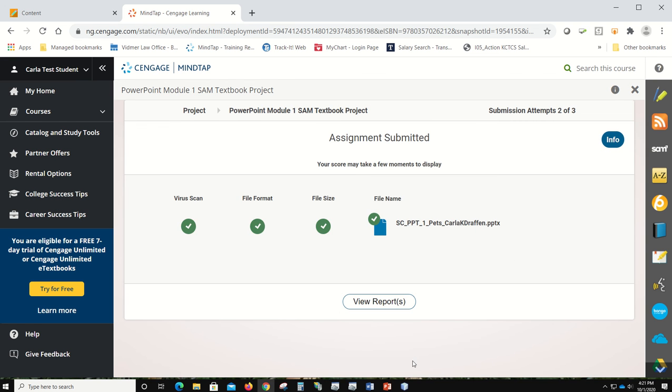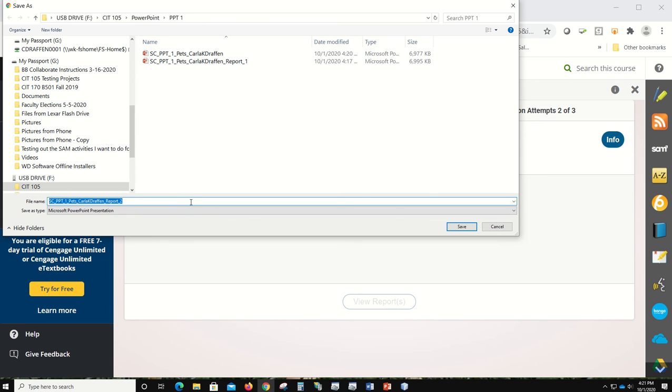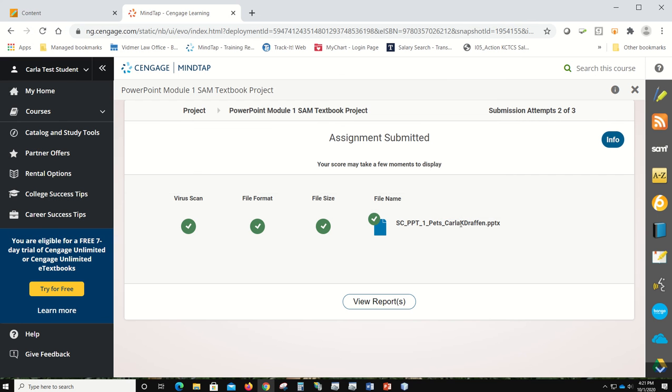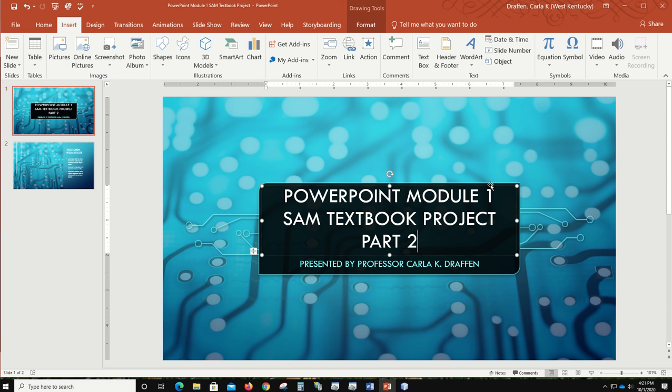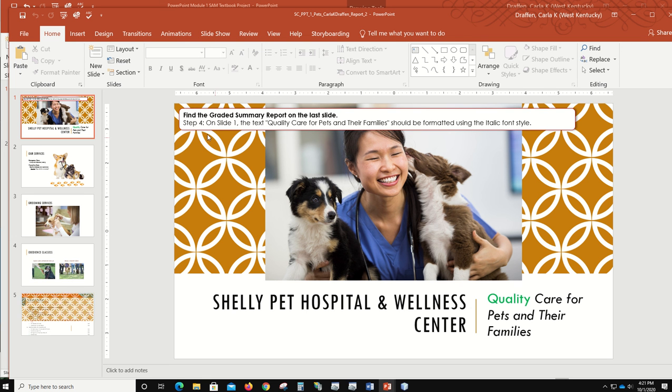And as before, the pictures are chunky. Okay, get my report. This for me will be report 2. And I want to open it. And let's see what kind of mistakes we made. Okay, it tells me to find the graded summary, but then it says step 4 on slide 1, the text quality should be formatted using italic font style. So it's pretty good at telling me that that's supposed to have been italicized.